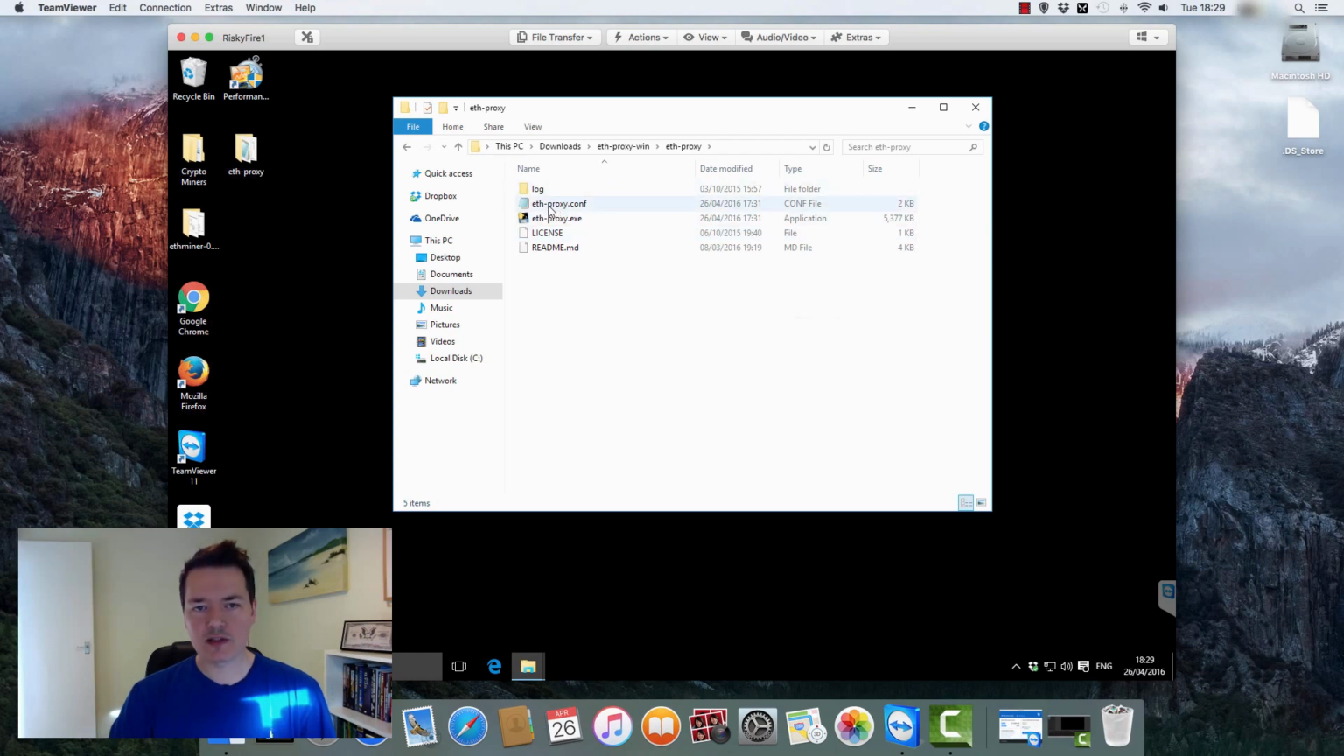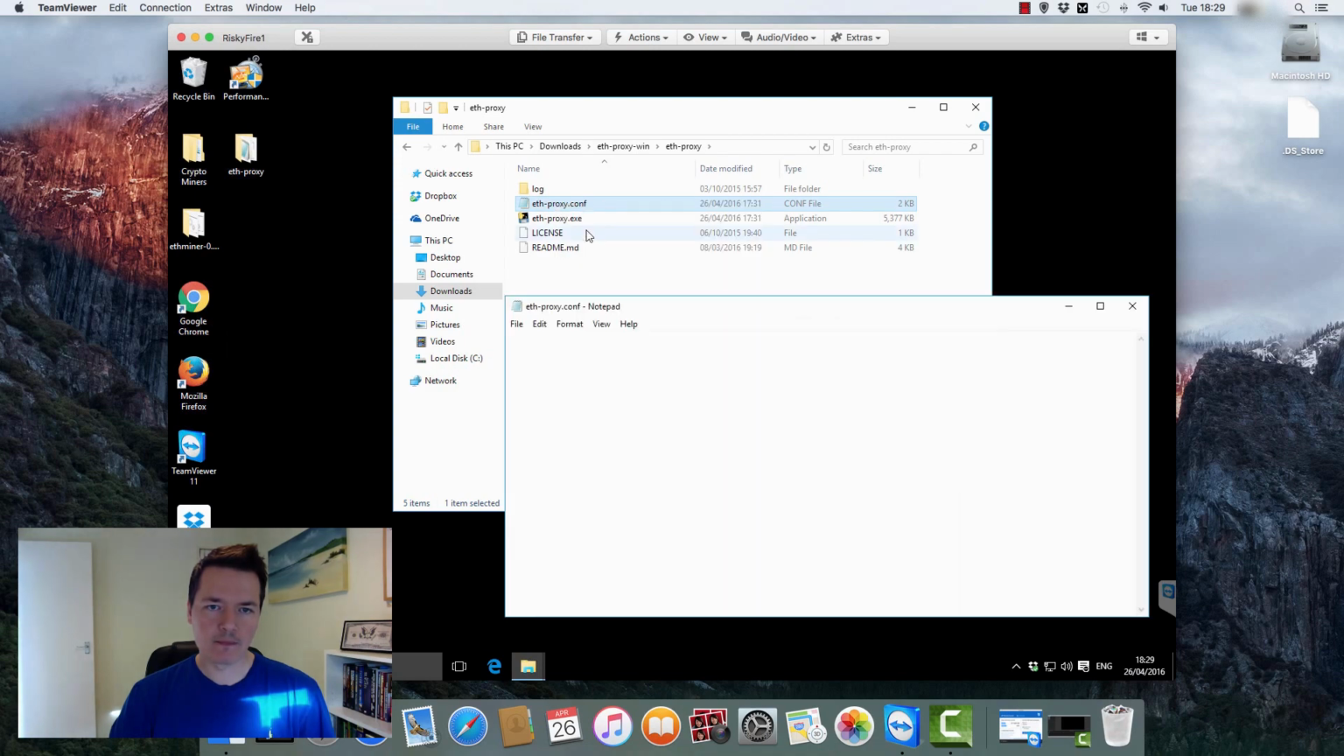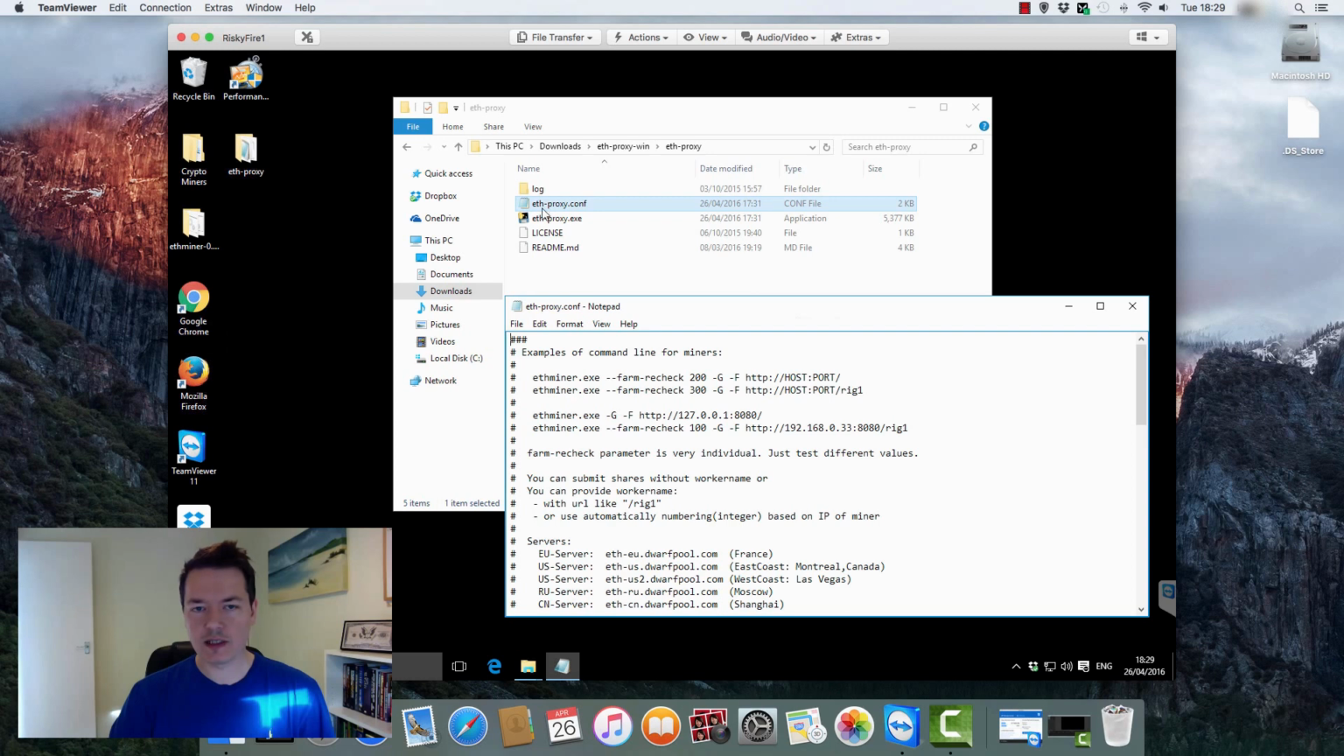Inside you'll see there is a config file, the ETH proxy, a license, and a readme. What you want to do is right click on the config file and then go to edit. Just to be clear, that was eth-proxy.conf, and then go to edit. It should open up with Notepad. If it doesn't, right click, go to open with, and then select to open it with Notepad.